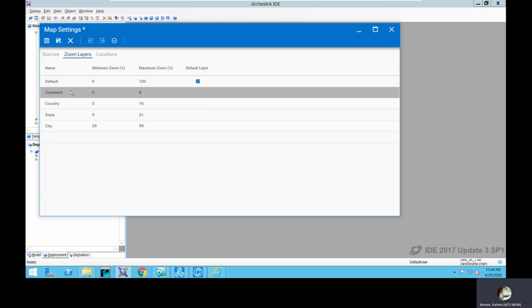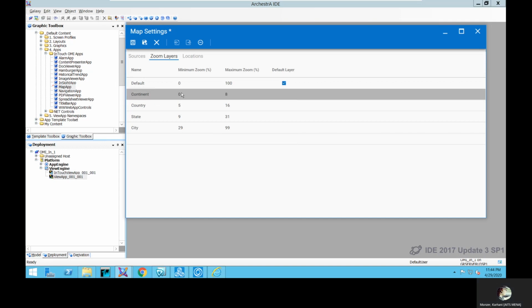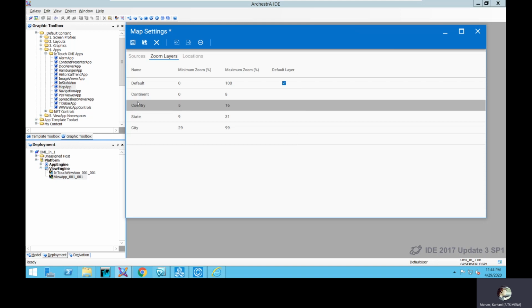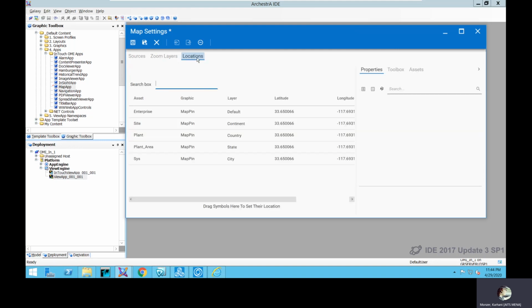Zoom layers. Zoom layer means all the graphics that exist between 0 and 8 are part of this layer, continent. That means at more than 8%, those graphics that are linked to continent will disappear. Same for country: lower than 5% or more than 60%, this graphic will disappear. Where are these graphics? In locations.